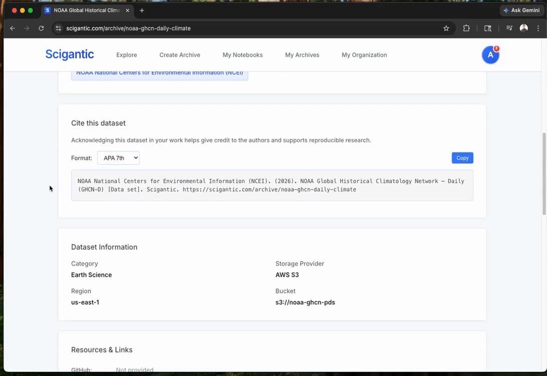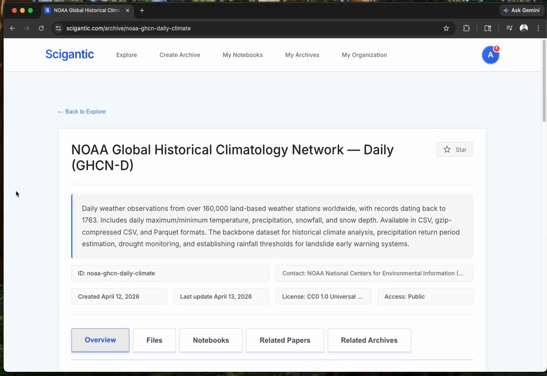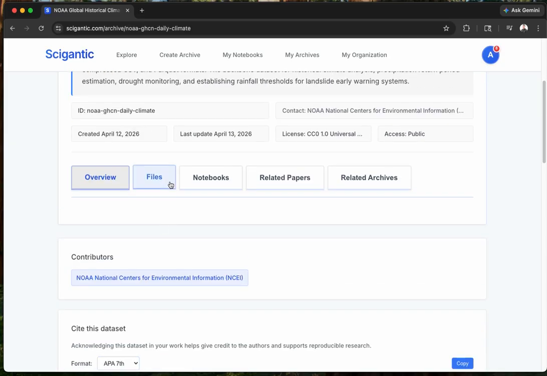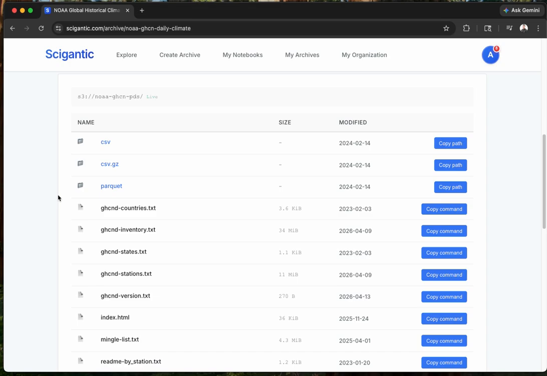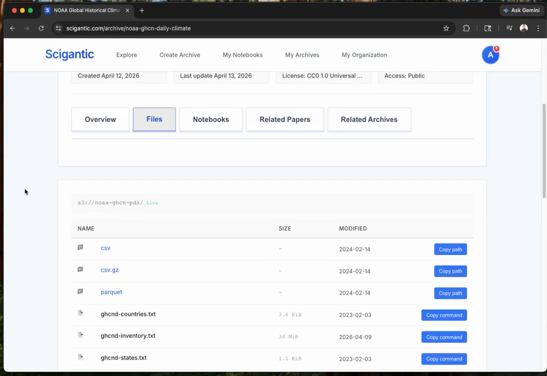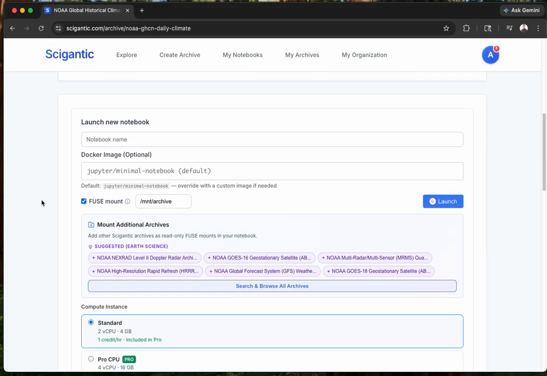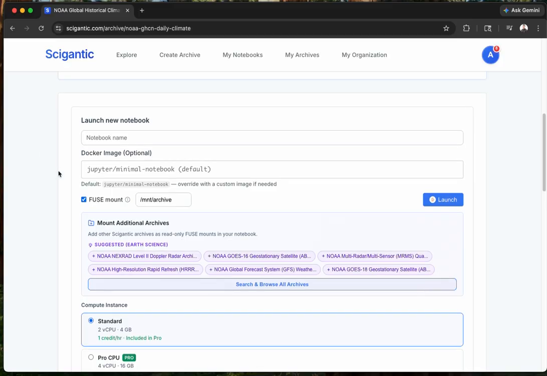This data set is hosted in AWS US East 1. It's quite a large data set in the terabytes. You can see here, we can click on files and see the first level of the file tree of the bucket without any command line entries. We can also see related archives in Scigantic's underlying knowledge graph, helping researchers understand what other data is at their fingertips. And lastly, they can launch an interactive notebook with an underlying Docker image so their dependencies can be automatically spun up with the data available.